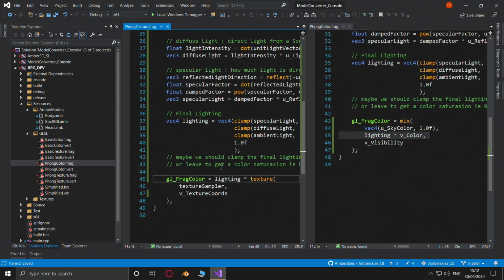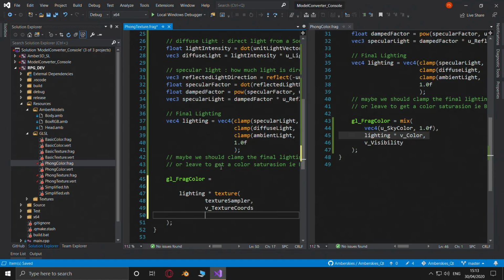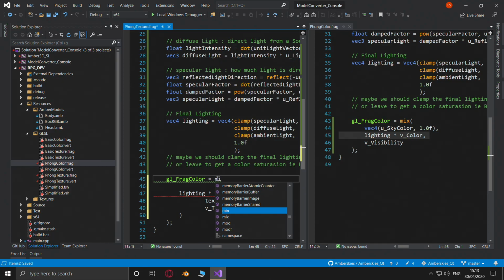So our lighting times texture goes 2 lines down. Goes up. 1, 2. 1, 2. Down. 1, 2. There we go. And that becomes a thingy. Right. So we start with mix.